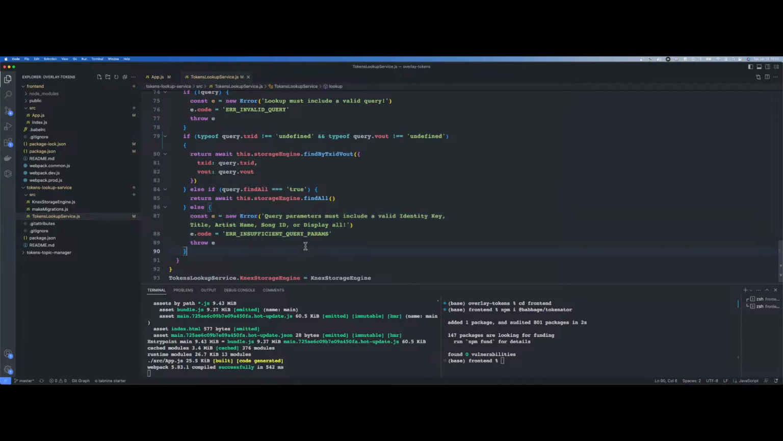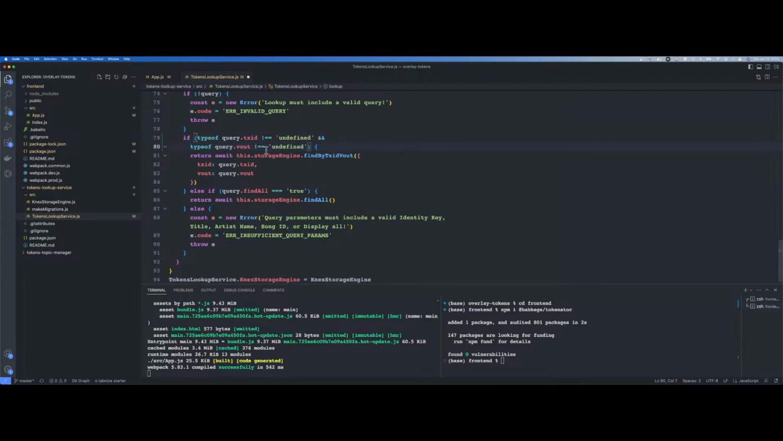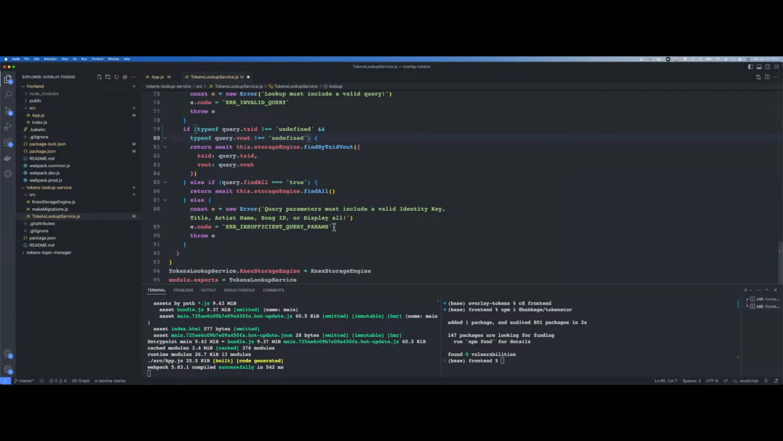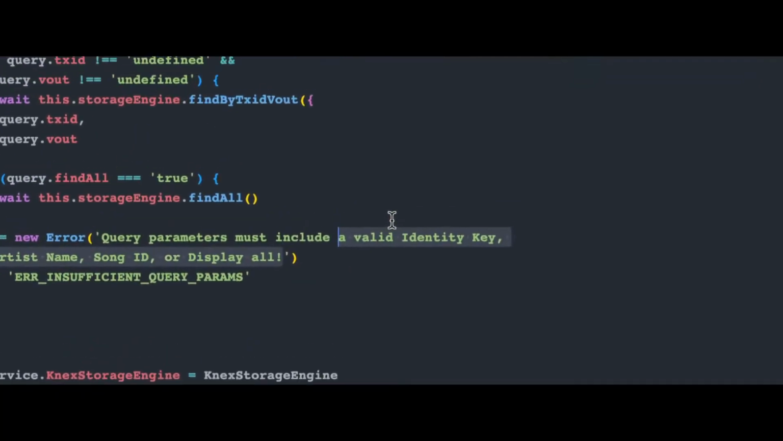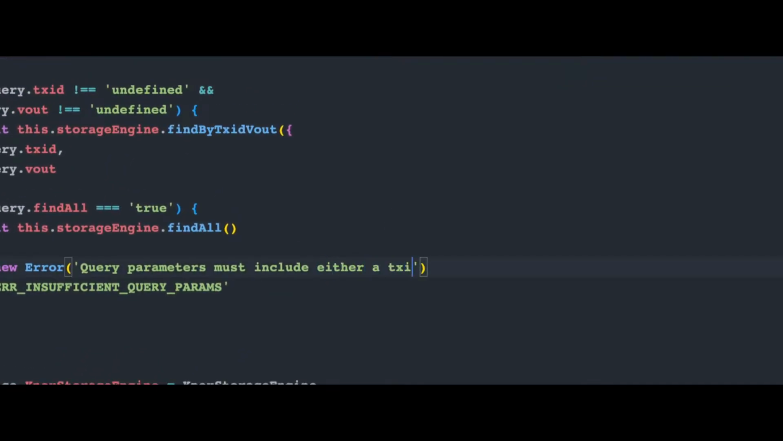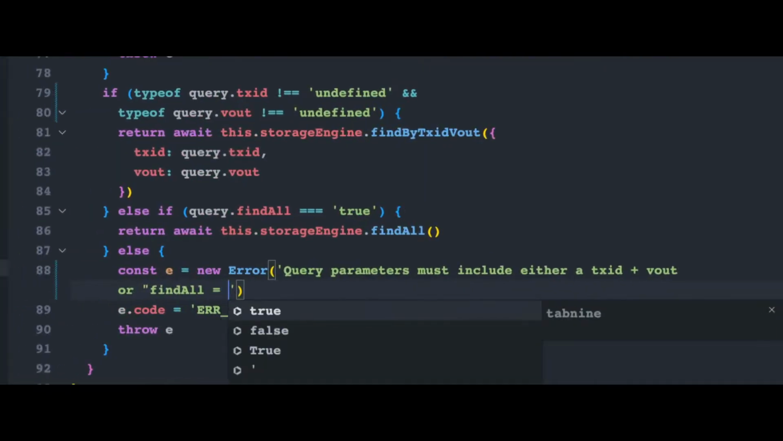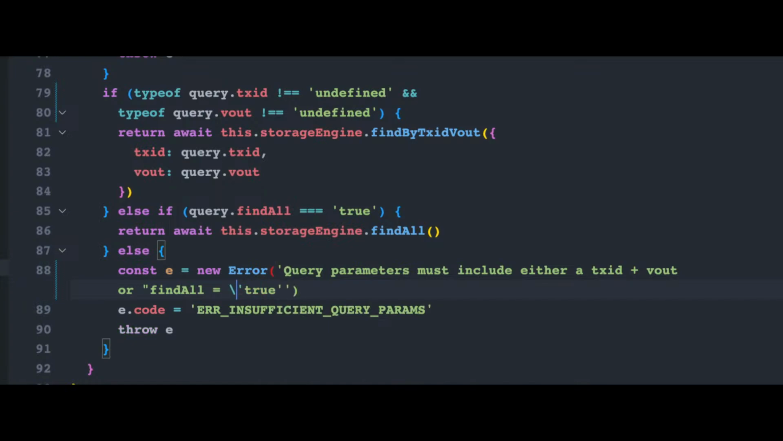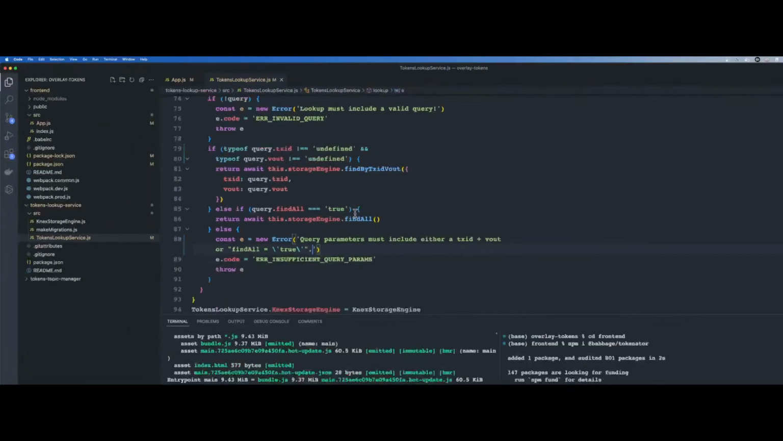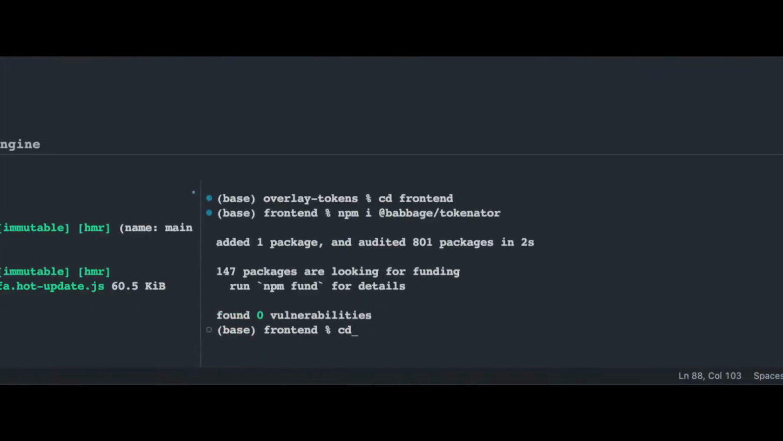Okay, so I needed to make that update, and I'll push this. So that's a bug that we've just fixed. And then this here is just a query parameters message: it must include either a txid plus vout or find all equals true. I think that's good. Okay, let's deploy the new lookup service.